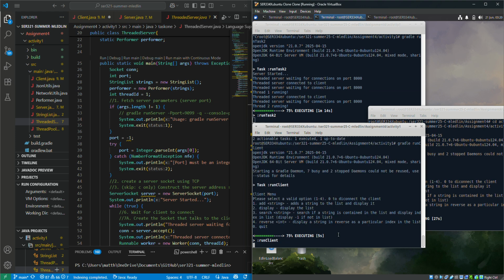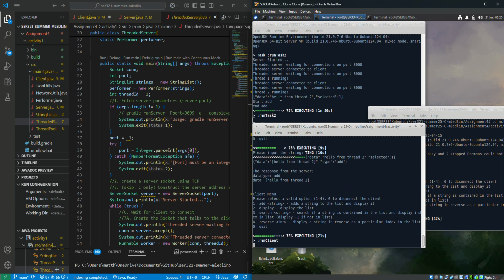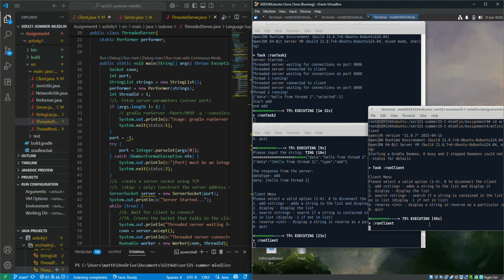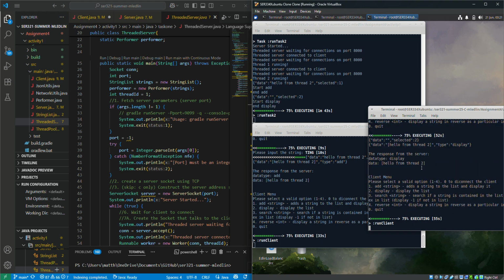Fantastic, it accepts thread 2, and then just so that you can see, let's add a string. Oh, sorry, it's thread 2. Hello from thread 2. You can see it goes in there, it's added, and they all share this. So let's go ahead and display. You can see hello from thread 2. So it takes multiple, and it actually is unbounded, so we could add as many instances as we wanted.